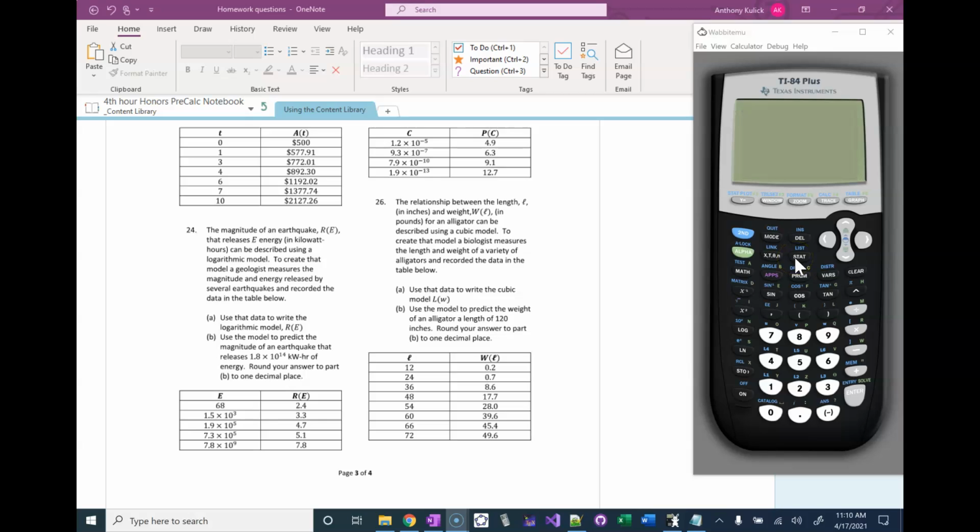So if I'm going to write any kind of model using my calculator, I'm going to start by entering this data into my calculator. I'll press the Stat button, and then from the Edit tab, I'm going to select the Edit option, and type the data into lists. I'm going to type E into L1 and R of E into L2. So 68 and then 1.5.